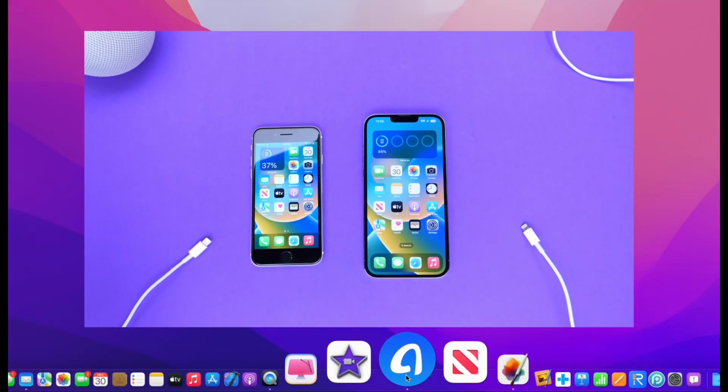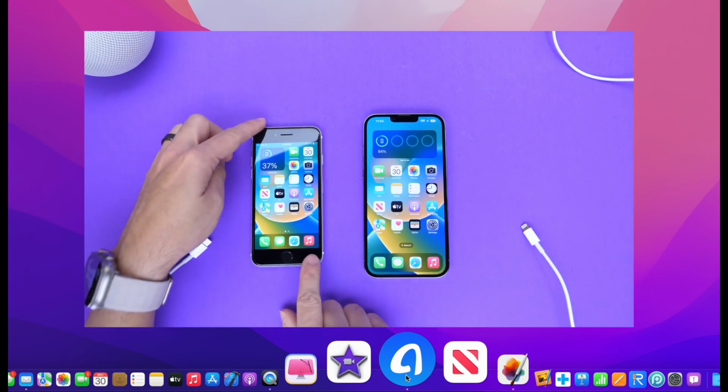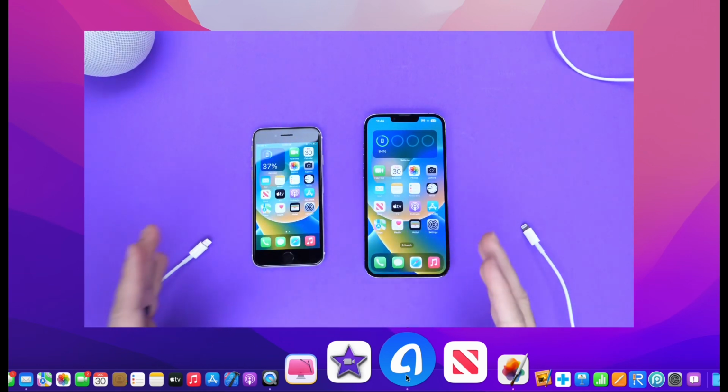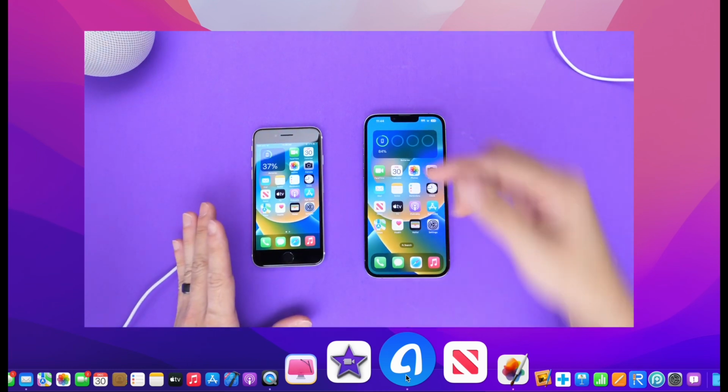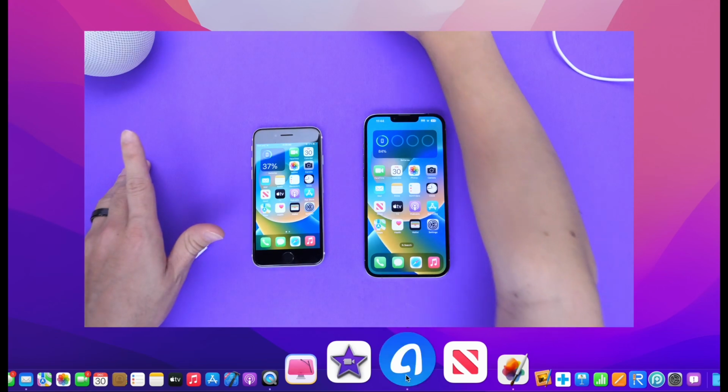So the process is fairly simple. Of course, you need both devices. I have an iPhone SE and an iPhone 13 Pro Max, but as I mentioned, this also works the same way for Android devices. Links will be in the description for the software, AnyTrans, a longtime partner of the channel. It's a free application to download, try it out.